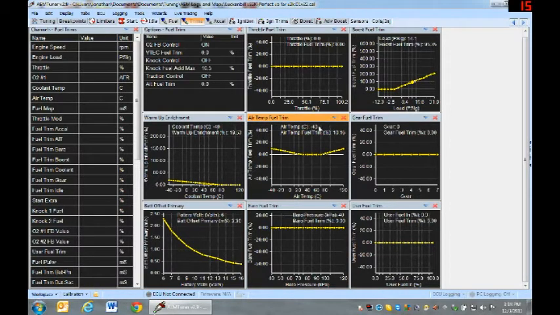This is a fairly important one because obviously as temperatures increase and decrease, cold air is more dense, warm air is less dense. You're going to need to adjust that. There's a formula out there. You can look it up. It's somewhere on the AEM forum.